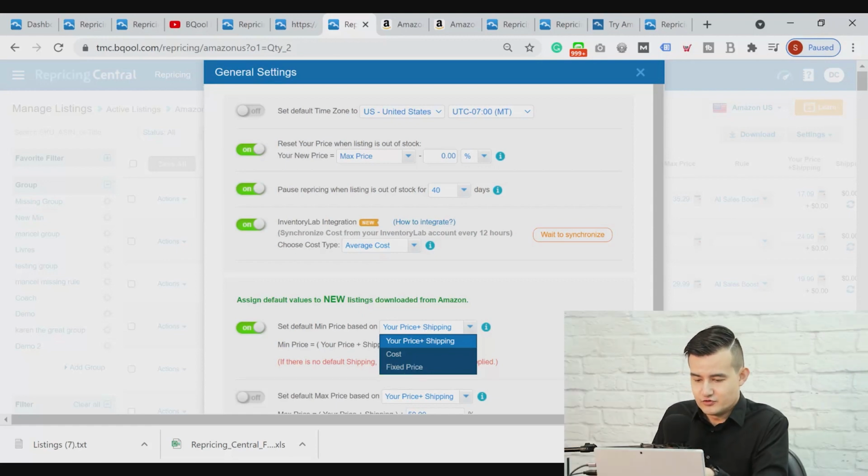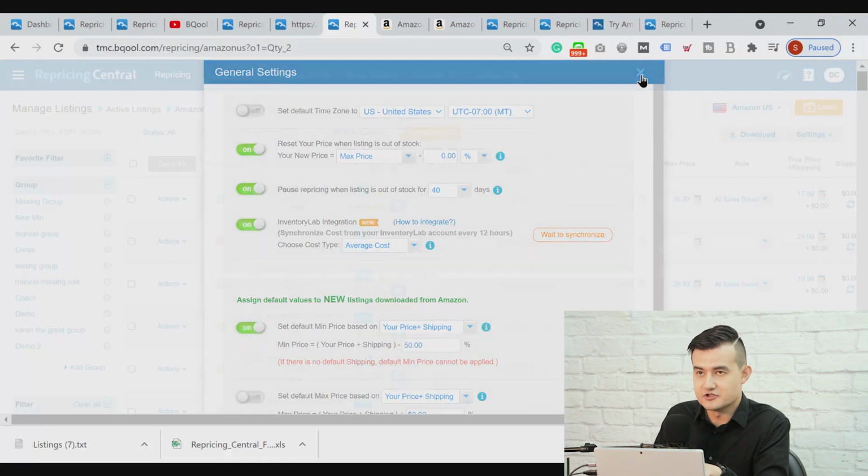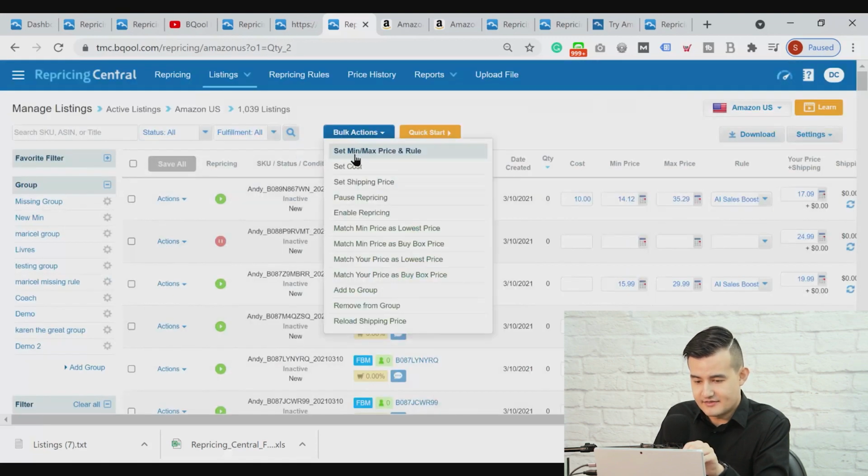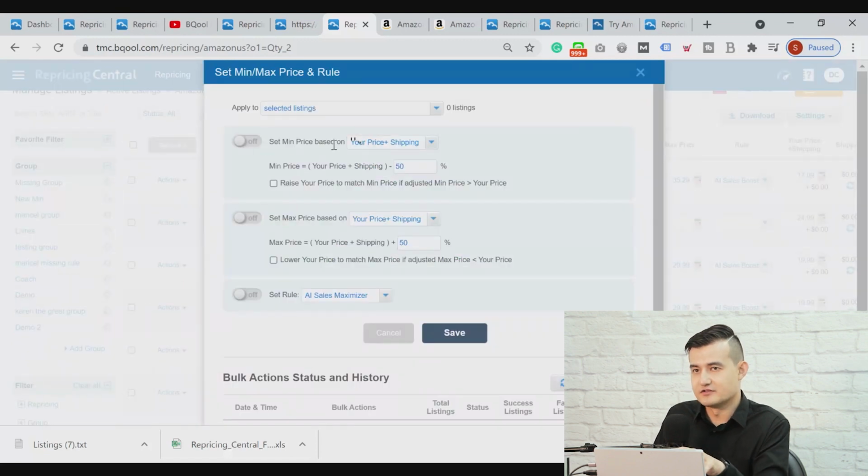Okay, so after you do this in the default, if you want to change that, then you could go to the bulk settings and you could set that min price. Again, that would be your current price that you've set. So if you want to do that, it's your price plus shipping, and that's the price that is on Amazon right now. Okay.